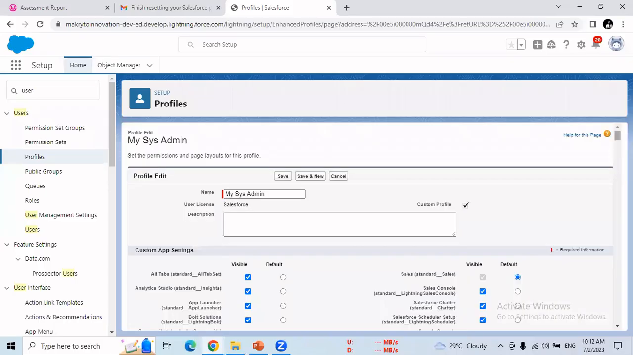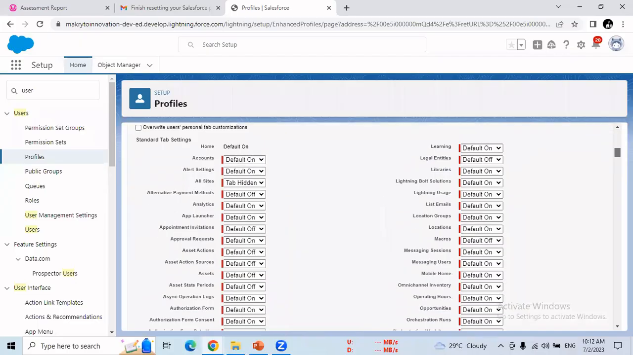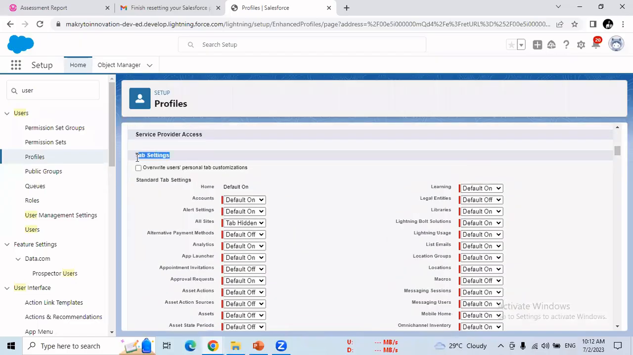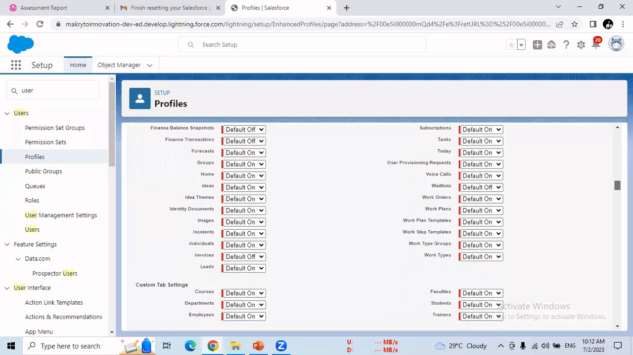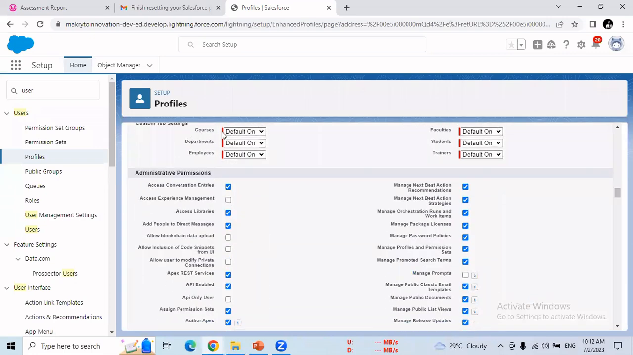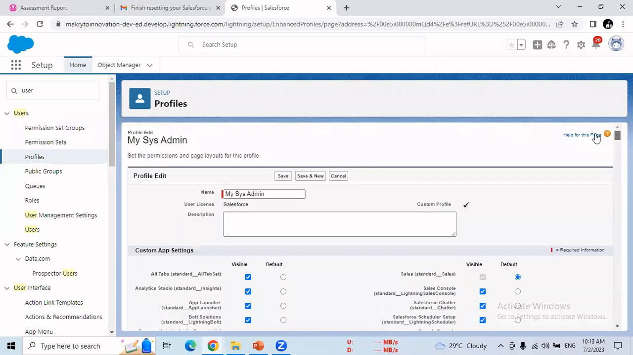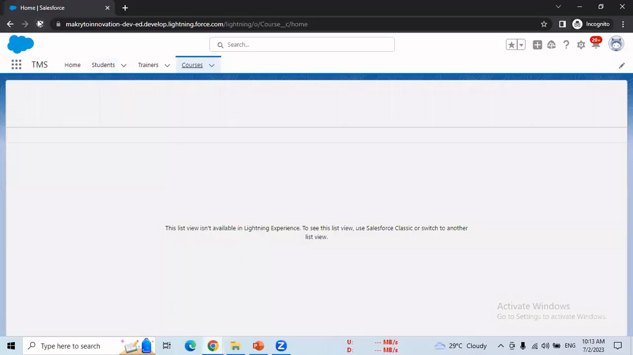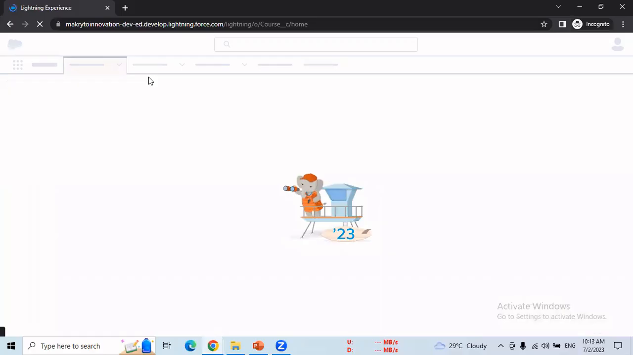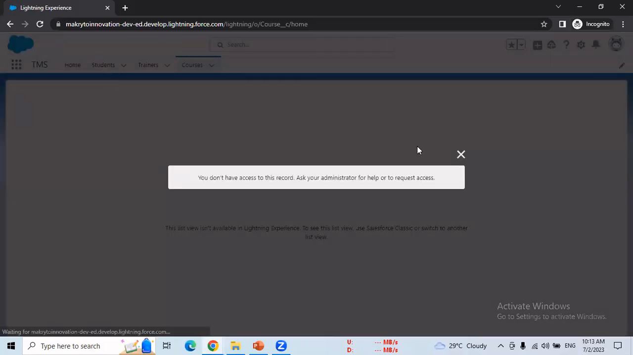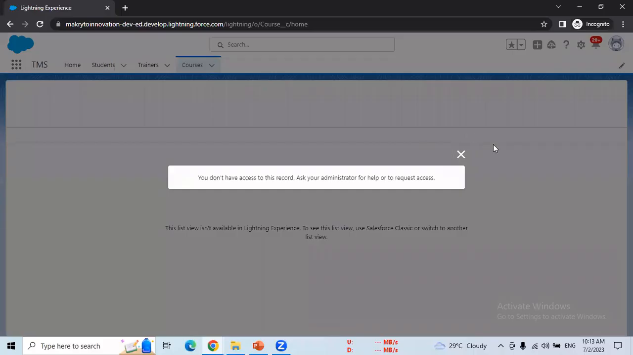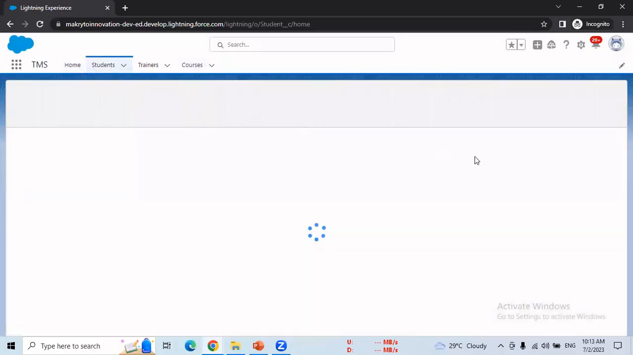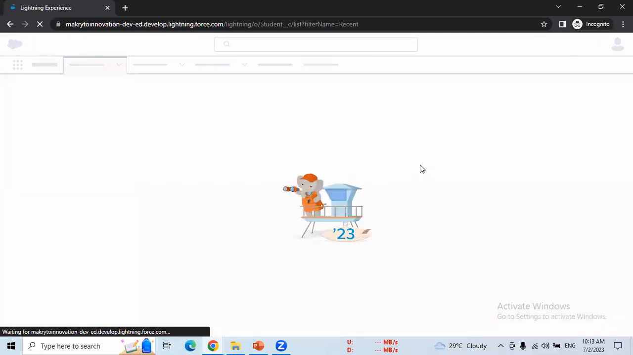So once I click on edit, then go down in tab settings and you have to hide the tab. So you just go down, you will see that the course tab is there. You need to by default hide this tab, right? And simply try to save this. If I click on save and if I refresh this particular page, I will refresh this.